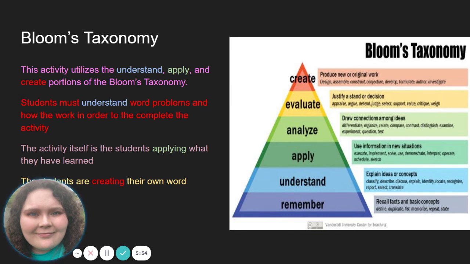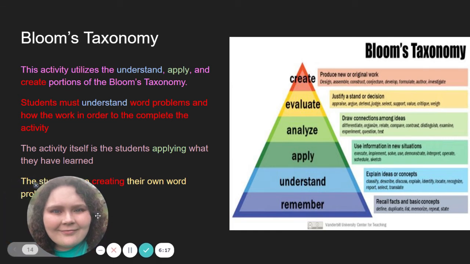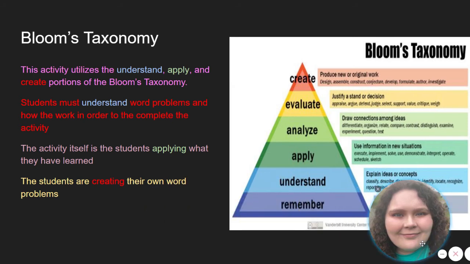For Bloom's taxonomy for the higher order of thinking, the activity utilizes the understand, apply, and create portions of Bloom's taxonomy because the students must understand word problems and how they work in order to complete the activity. And then the activity itself is the students applying what they have learned. And then the students are creating their own word problems and their own little animal park thing. So they are also creating.